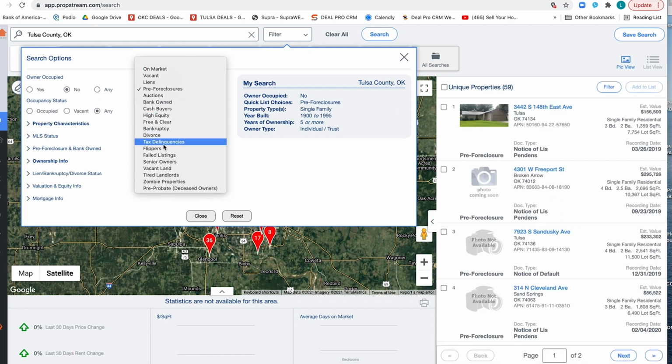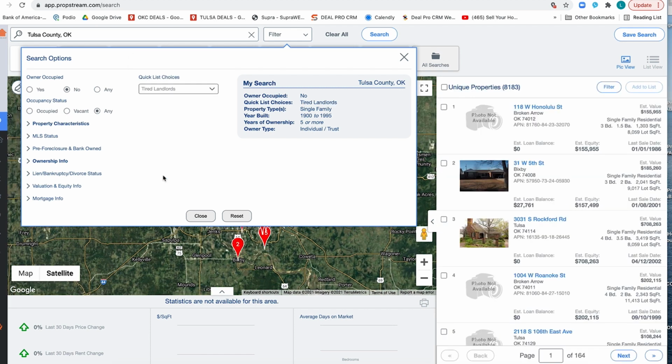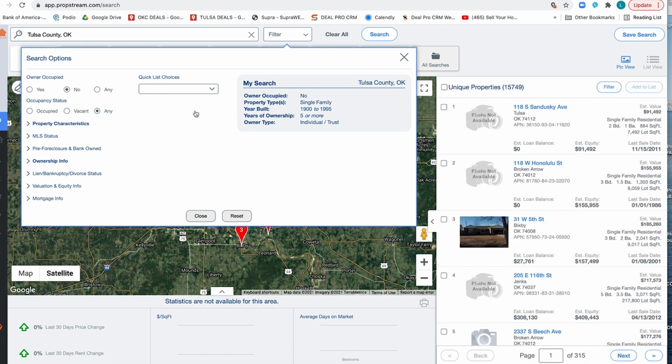Let's look at some other options. Tired landlords. Now, I don't really know what their criteria is for that. That would be interesting to find out. But essentially, this is how you pull a distress list.